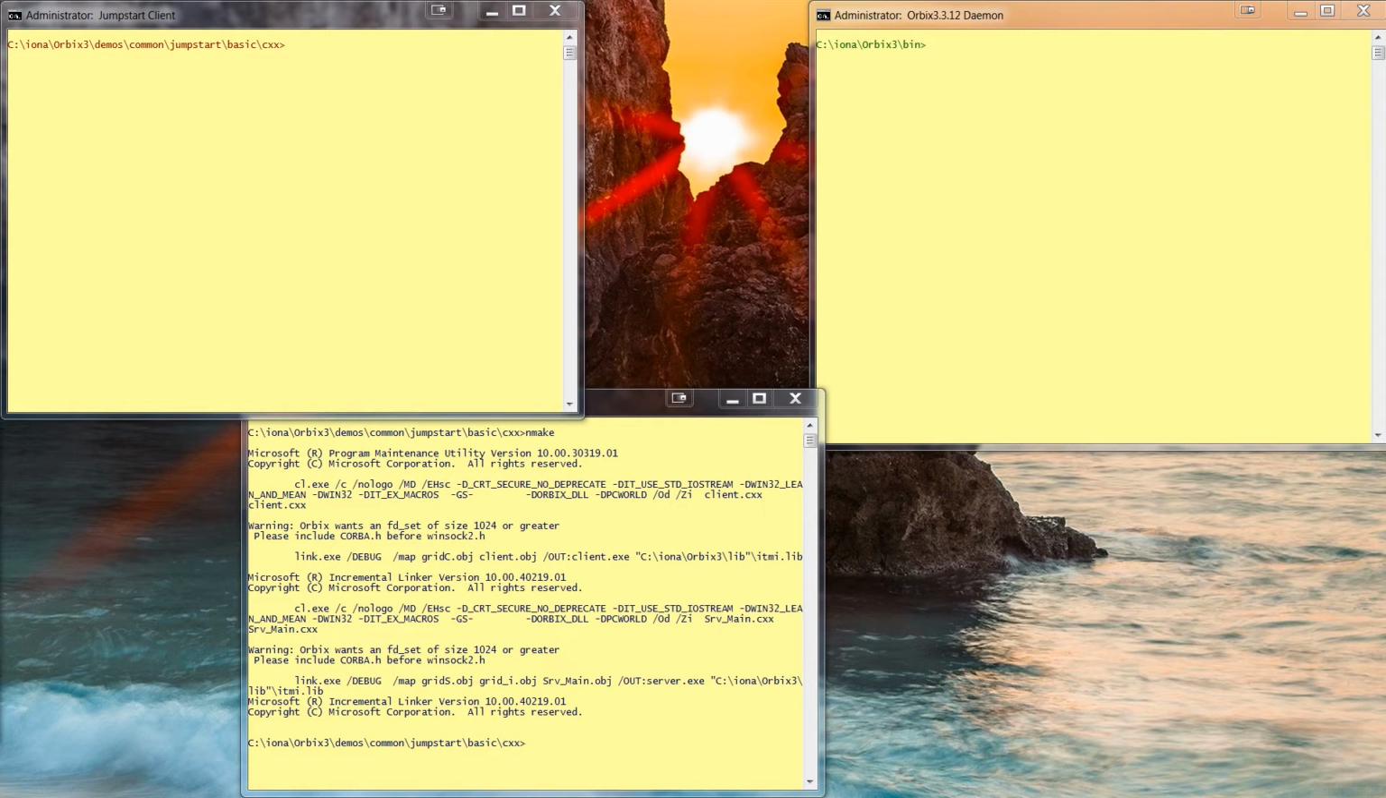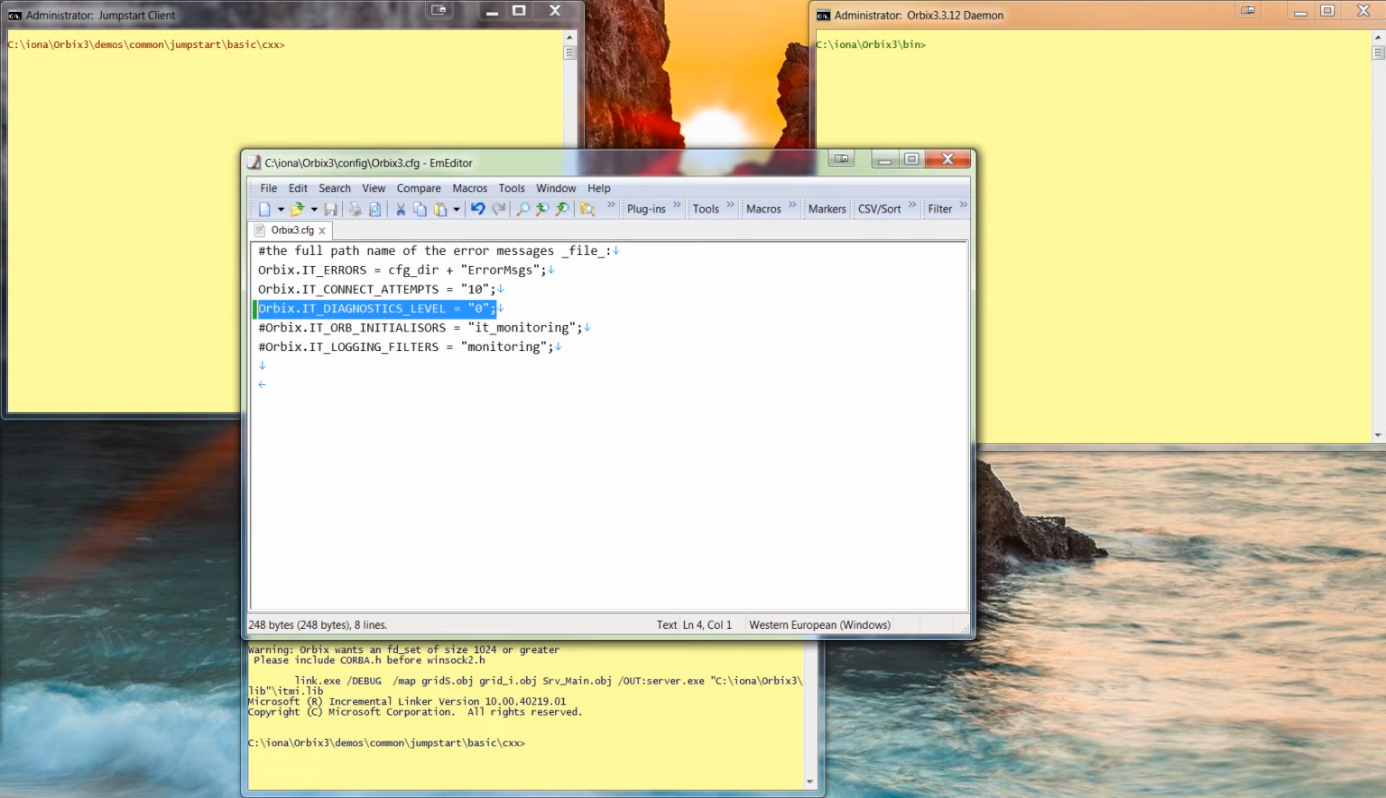I'm going to show the file that configures that. That's under the Orbix home directory config, Orbix 3 config. And right now we can see that the Orbix diagnostic level is set to 0. Let's go ahead and set that to 2, which is the maximum log level for the daemon. That's read at startup by the Orbix daemon.